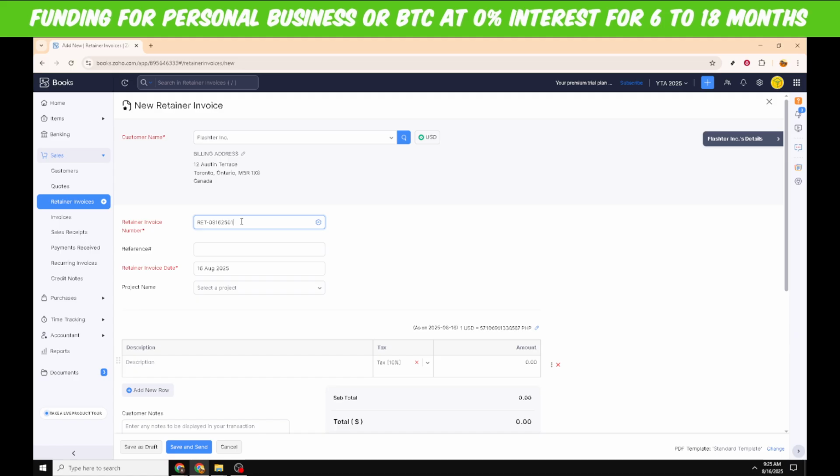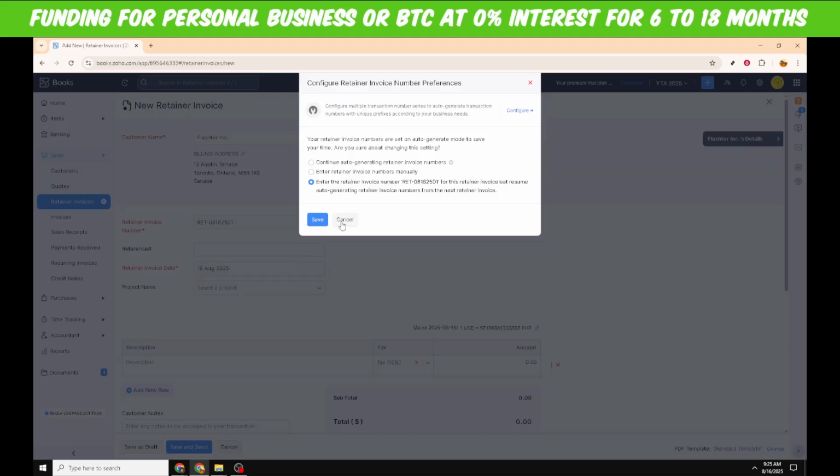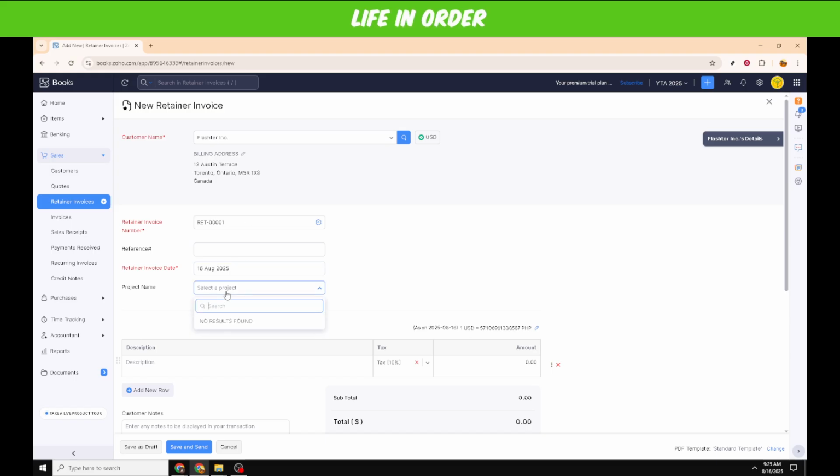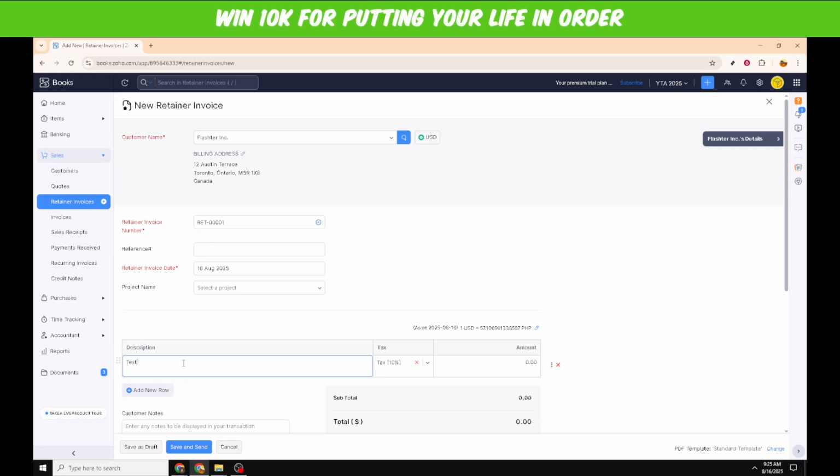The date is important for organizing payments chronologically and for accurately reflecting financial activities in your records. After setting the date, it's time to input a description. This is where you detail the purpose of the retainer, such as what services or activities the payment will cover. A clear and concise description aids in transparency and helps the client understand the allocation of their funds.